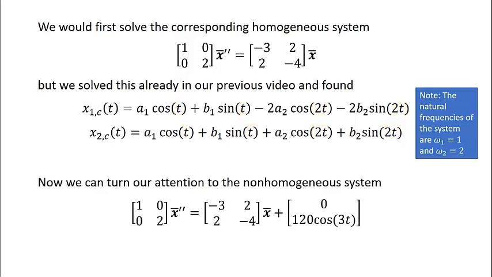All right, we can now turn our attention to the non-homogeneous system. Let's go to a fresh slide.